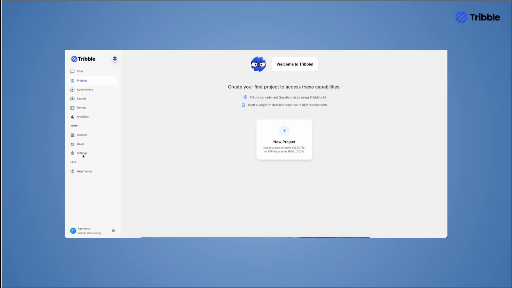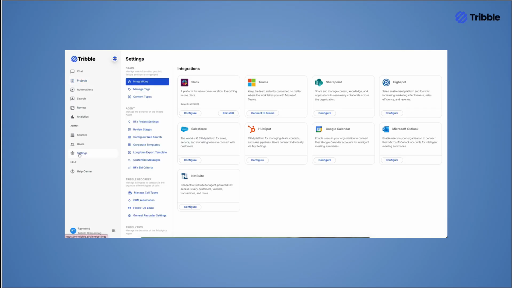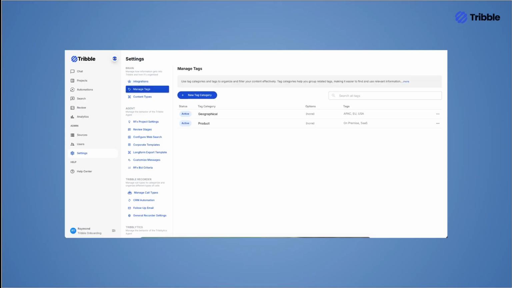Today we're going to start focusing on some of the settings that you can set up in your Tribble instance. The first one we're going to go through is an important concept called tags.